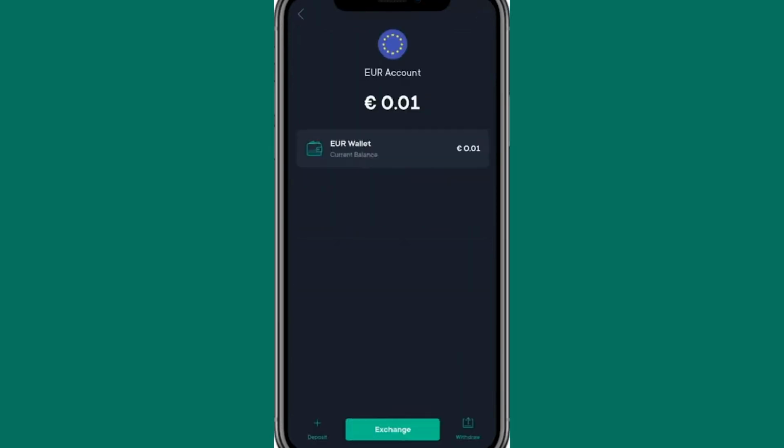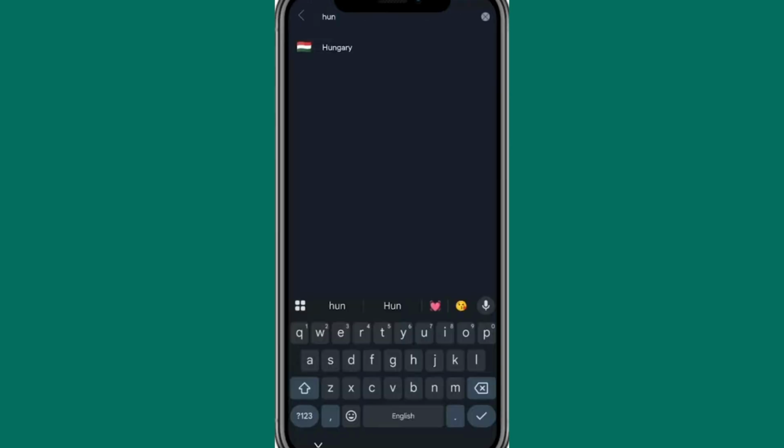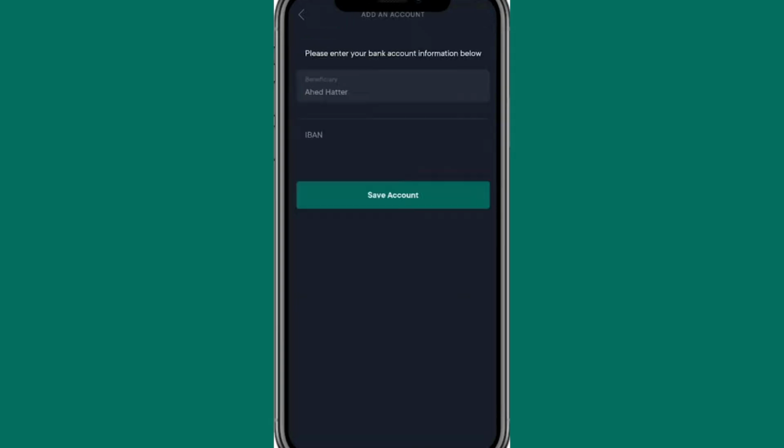Next, go to Euros and click Withdraw. Add your bank account, select the country, for example, Hungary, and click Next. Once all the required information is entered, your money will be successfully transferred to your bank account.